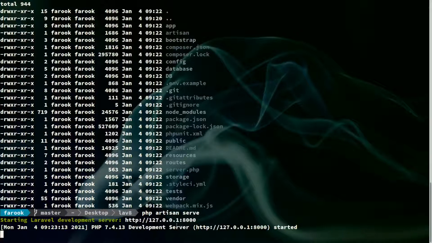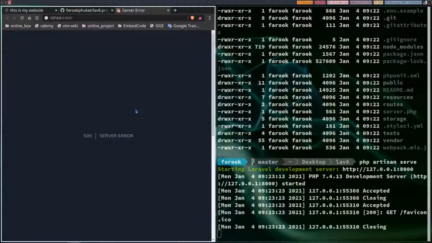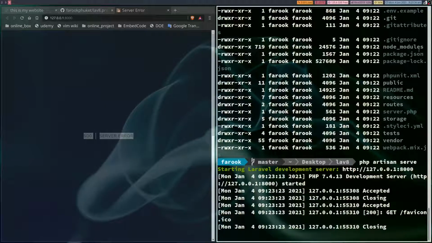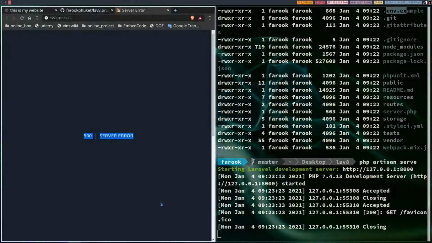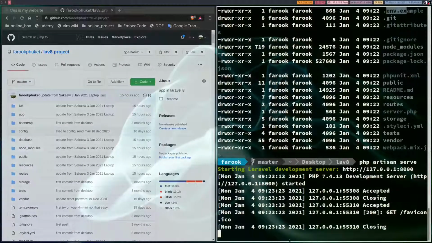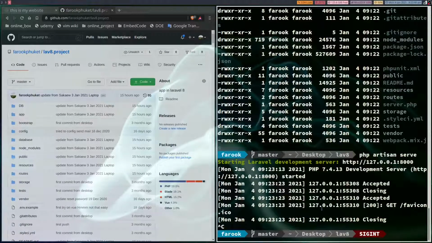You can see that port 8000 is running, but if I click on this, it's going to show me an error. It's a 500 error. This is because I do not have the .env file, which is the file right here. We need this file. So let's close this down for a moment and press Ctrl+C. We have to copy this file.